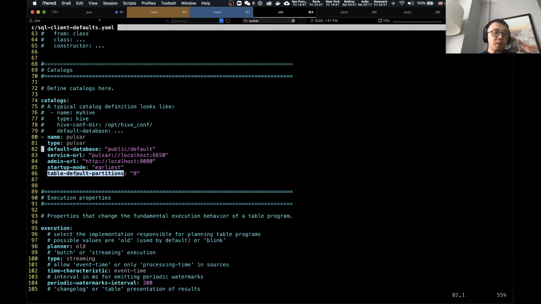And if you are doing insert queries, like DDL queries, you will need to define a table default partitions. This tells the connector, when you create a topic, what number of partitions should be used for creating the Pulsar topics. So once you have that, you're done with the configurations.